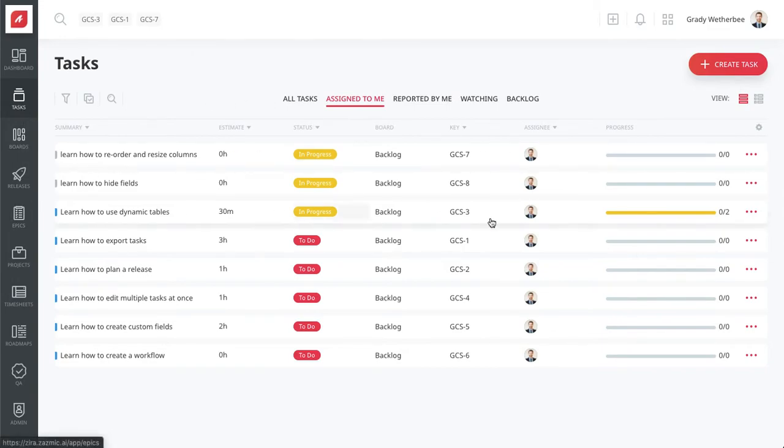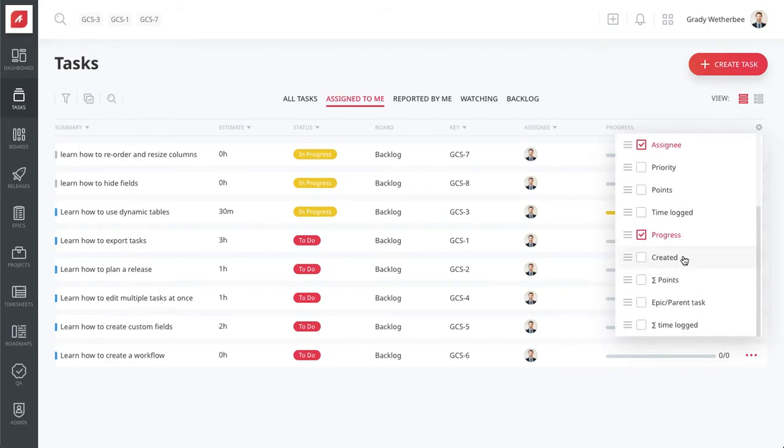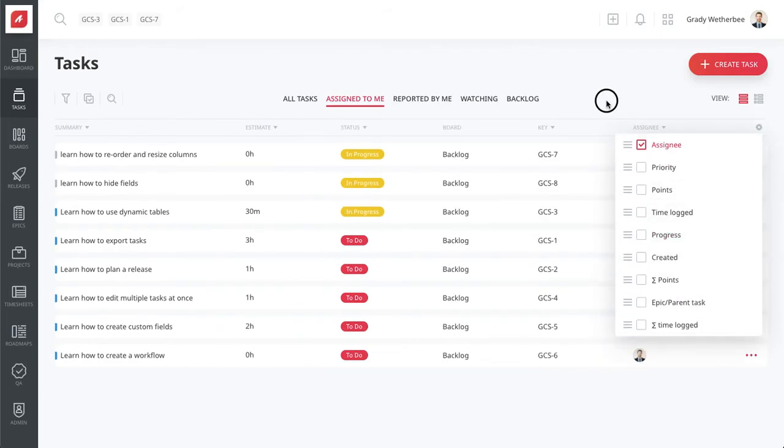For example, in epics, I might want to see the progress of all the tasks under this epic. And I can do that with this progress field. But maybe on the tasks tab, I don't need to see that because most of these don't have subtasks. So this isn't very useful here. And I can hide it.